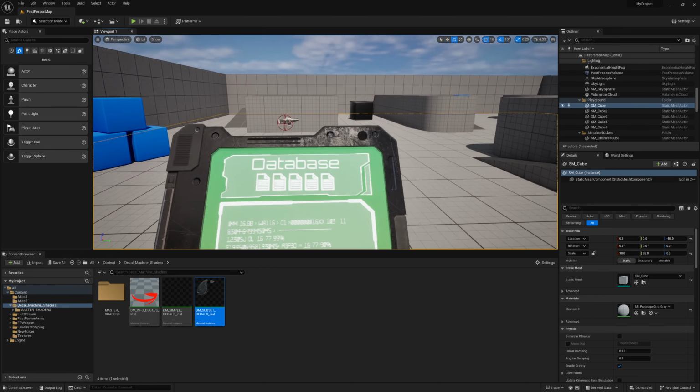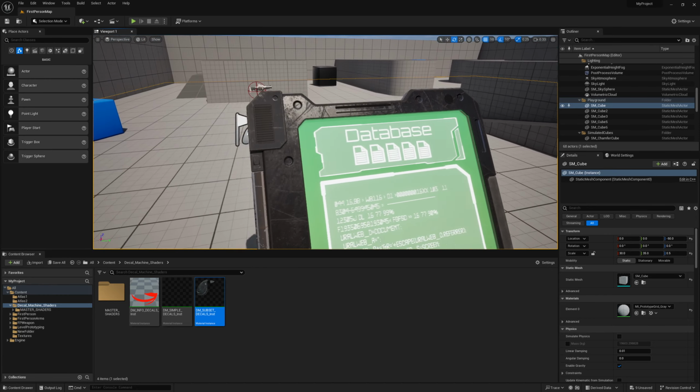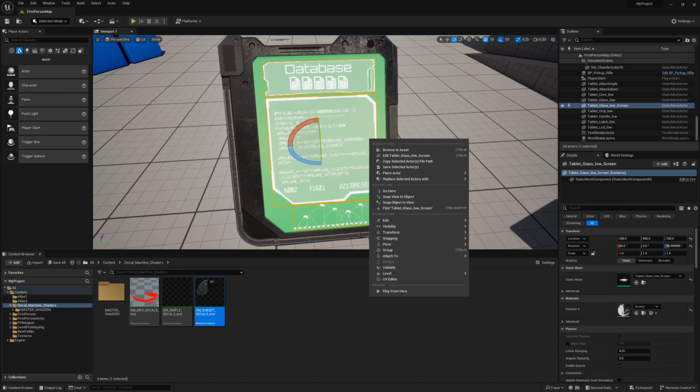You can see here, I have my decals and they're perfect. So I hope this helps.